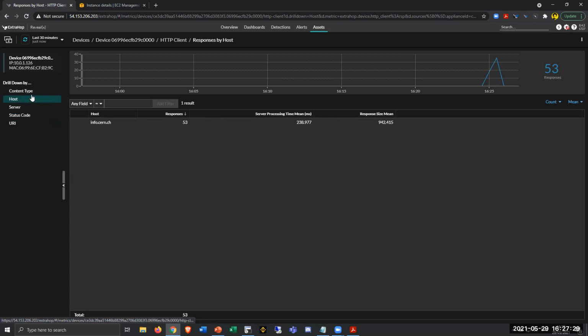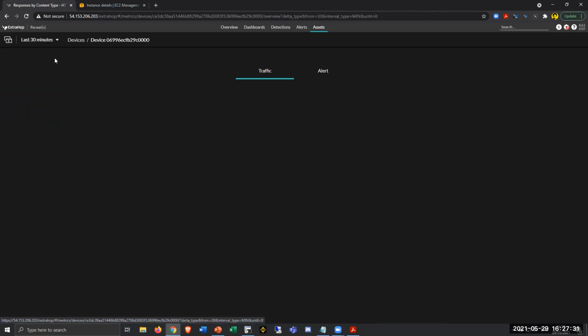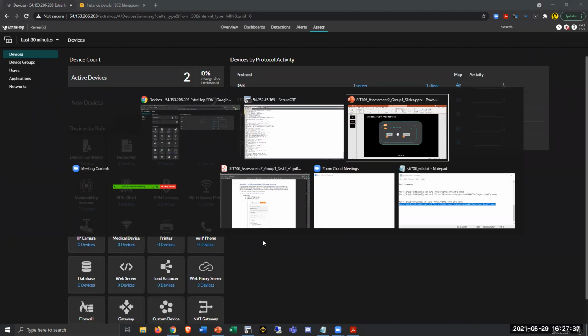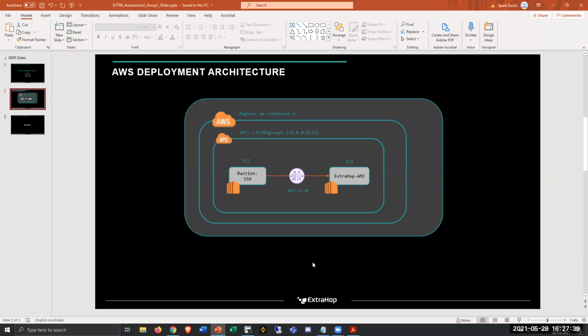So where is this hosted? What is the content type and everything? All of that information is automatically visible to us. So basically what this proves is that we can automatically discover anything and everything within a cloud computing environment. We demonstrated by using an AWS environment.